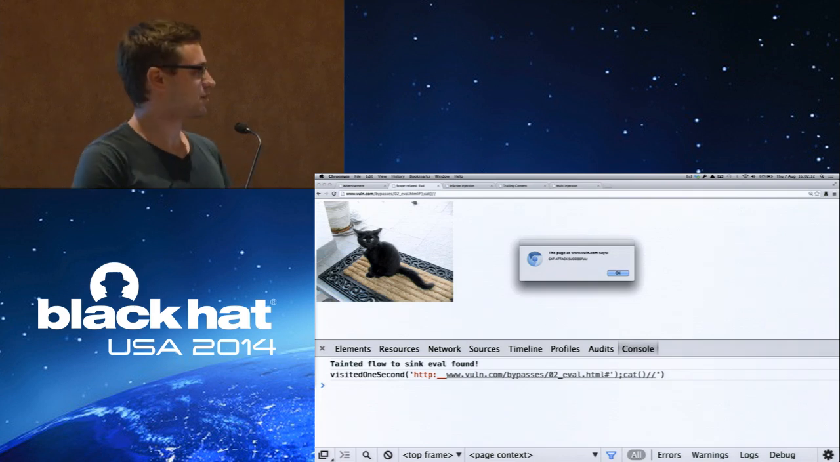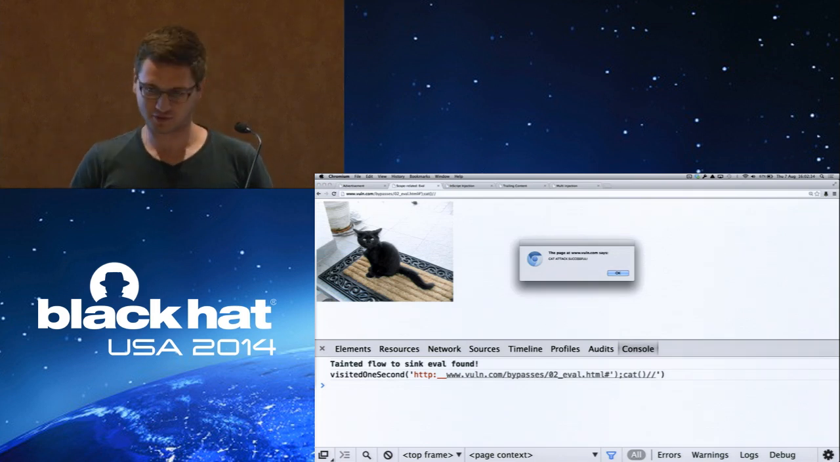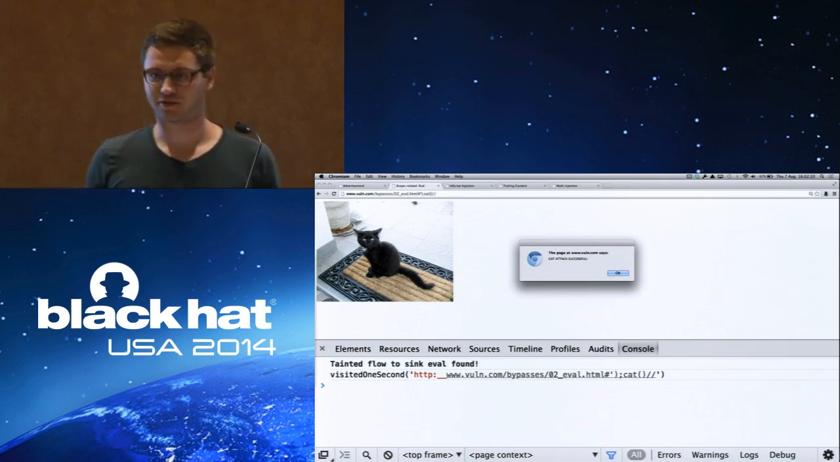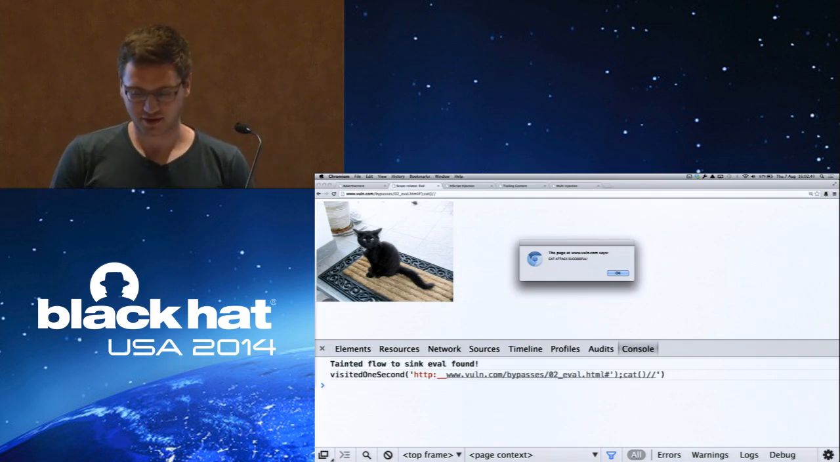All right. So again, we were able to do our arbitrary payload, put it in here, and the auditor is not aware of that, obviously, as it's not part of the JavaScript engine, but rather the HTML parser.